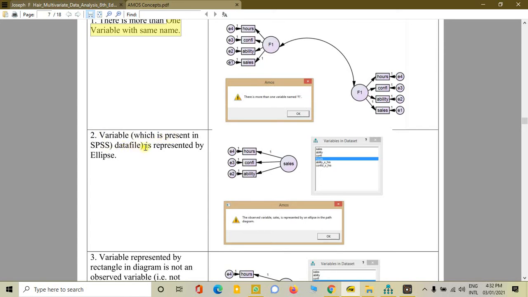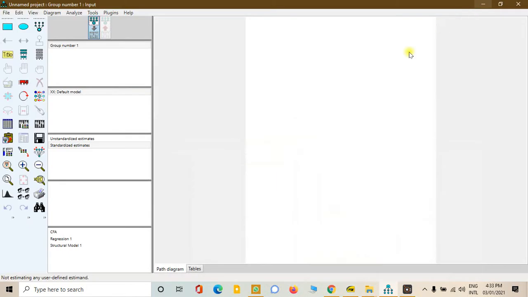The second type of error is also related to a variable which is present in the SPSS data file and is represented by an ellipse. It means when you develop a model and in that model you describe a latent variable which has the same name as was in your data file. For example, we can see this error here by doing an example.